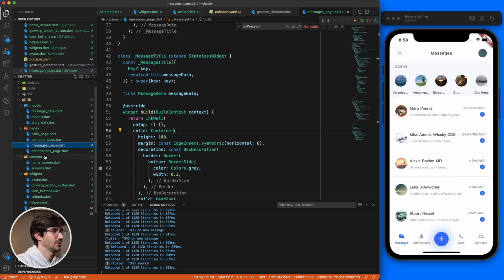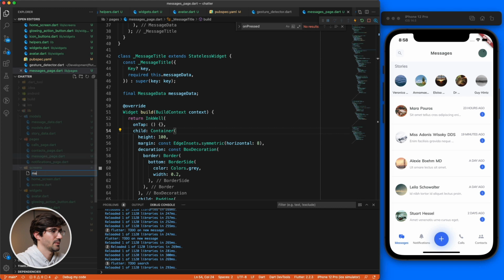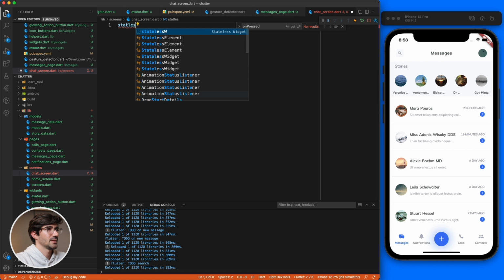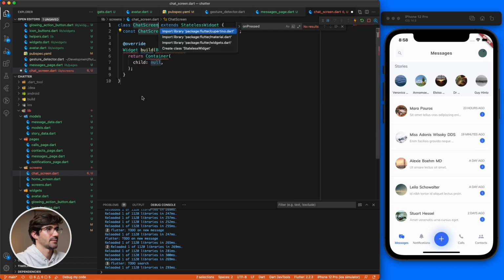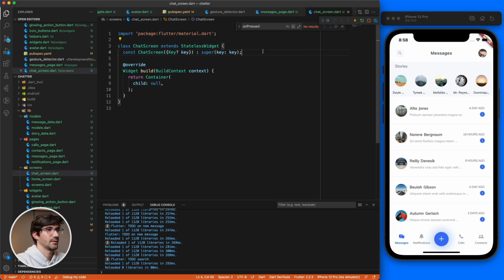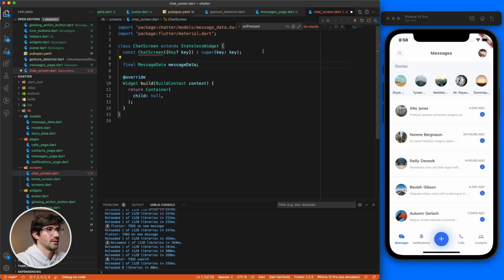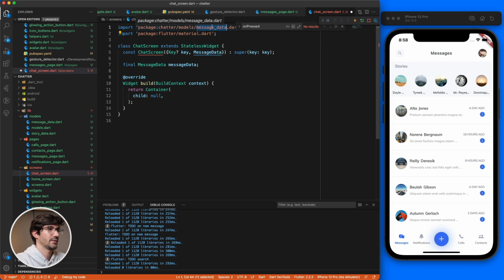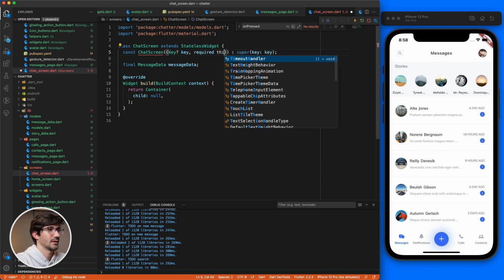And we're going to create a new screen. So new, I'm going to say message screen, or maybe chat screen. Stateless widget. And we'll call it chat screen. And for the chat screen, we will get message data. Okay, so that model that we defined. And here it's fine, we can just import that. But might as well import models, why not? Okay, so now required this.message data.